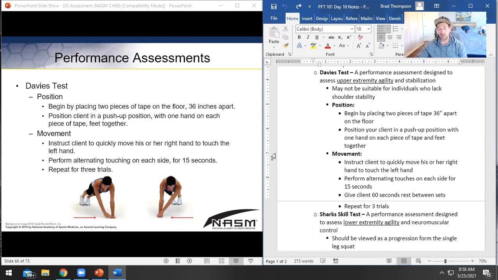What you're going to do is begin by placing 2 pieces of tape 36 inches apart. That's another number I want you to attach on to and keep up in your noggin. Two pieces of tape 36 inches apart, and then you have your client position themselves in a push-up position with their hands on each of those 36-inch marks. Me personally, I tell my clients to line up their middle finger. I just like to do it that way.